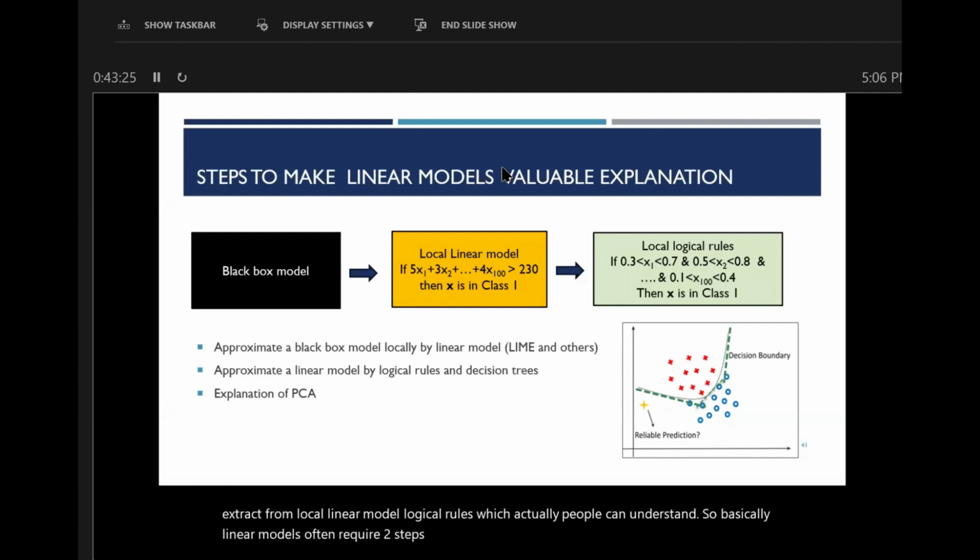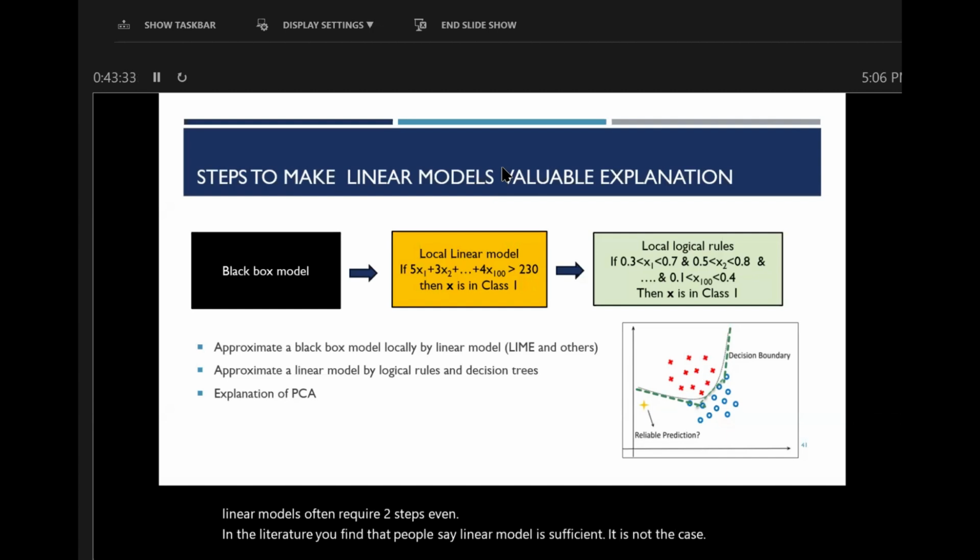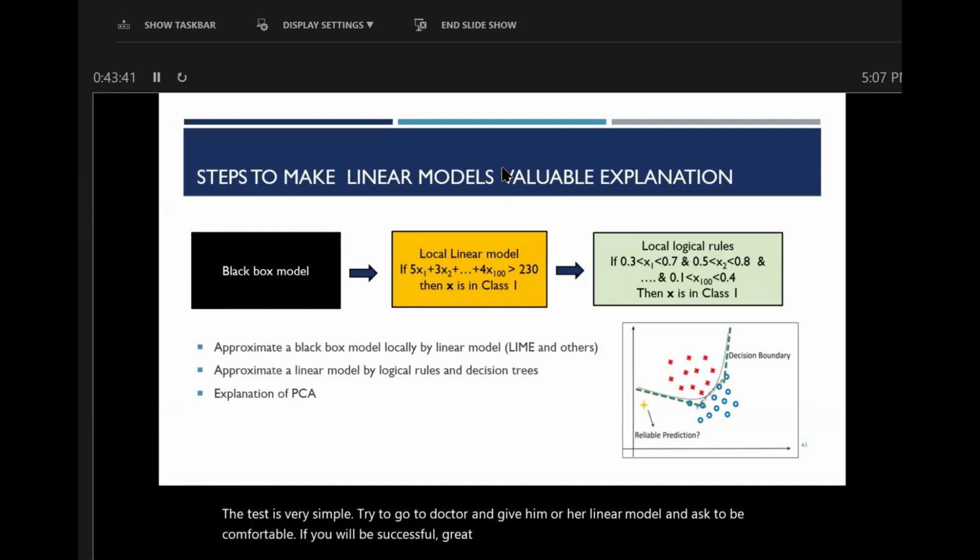Even in the literature, you find that people say a linear model is sufficient. It is not the case. The test is very simple. Try to go to a doctor, give him or her a linear model, and ask them to be comfortable. If you are successful, great. But most likely you would need to give him or her a logical model.